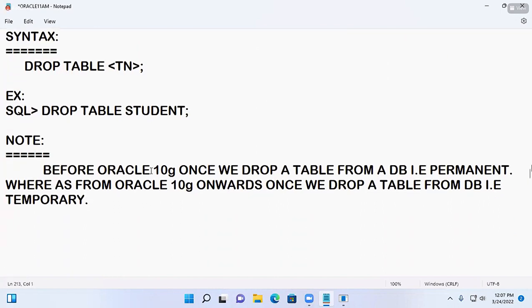So before Oracle 10G, when you drop a table, it is permanent and we don't have any chance to restore it. But from Oracle 10G onwards, once you drop your table, it is called a temporary deletion or temporary dropping. Okay, but observe here. Which version are we using now?